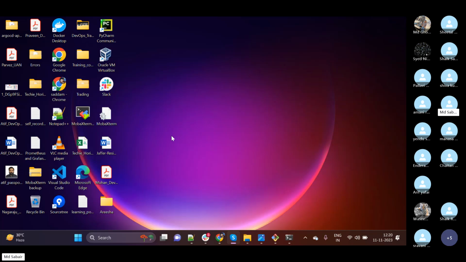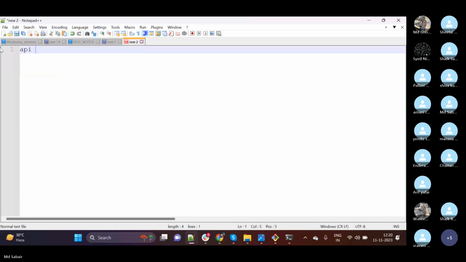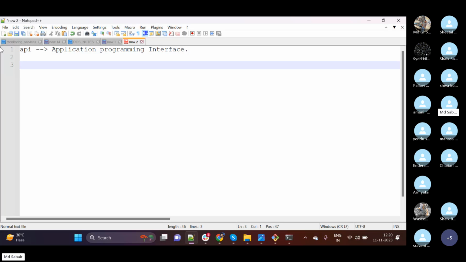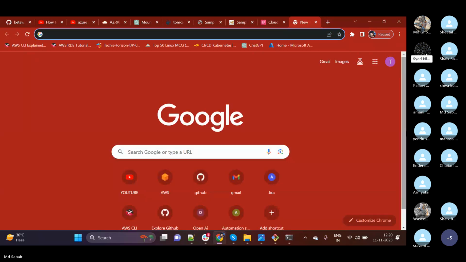Okay, so why do we use API? What is the full form of API, guys? Application Programming Interface. So what is the use of API? It is used to connect different resources together.